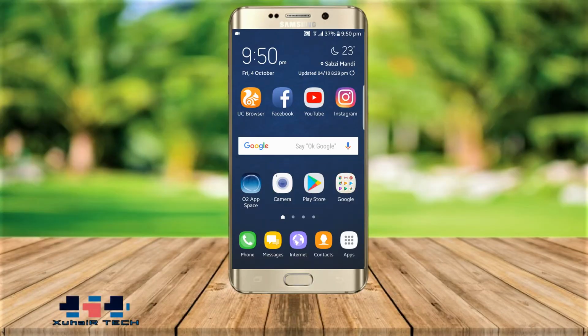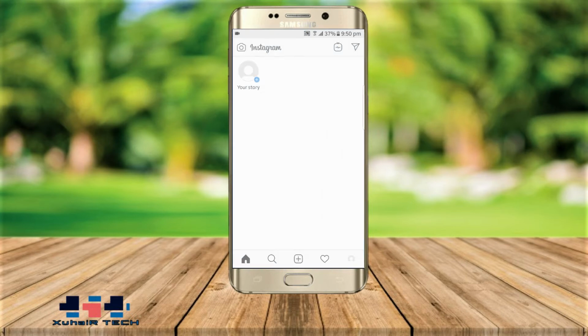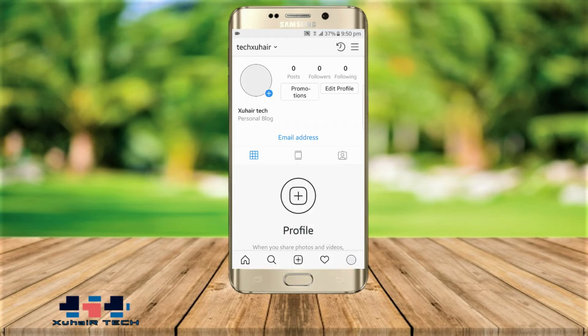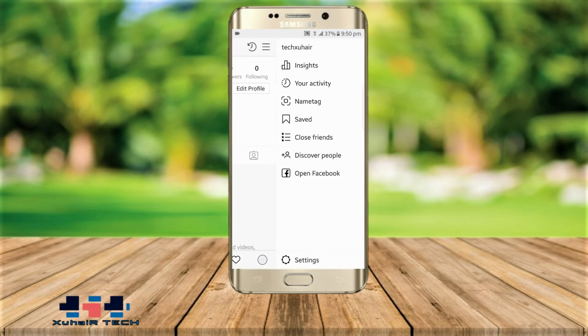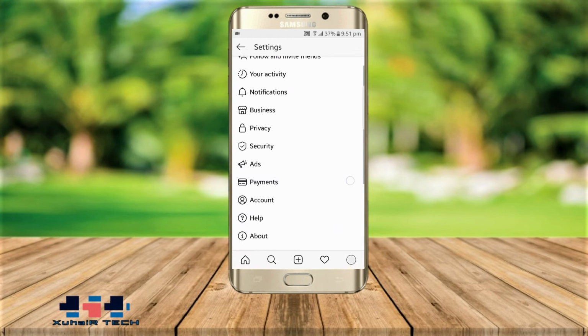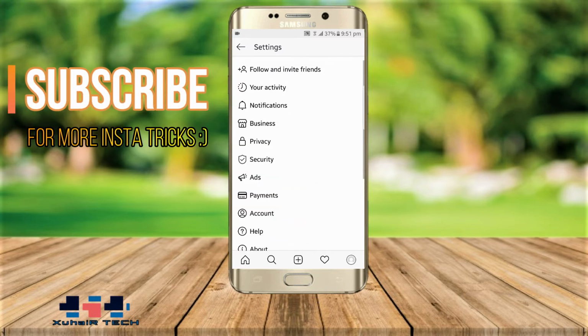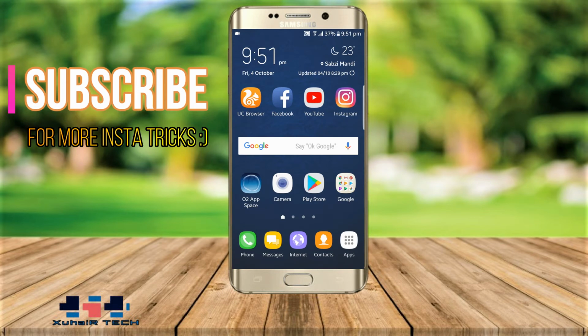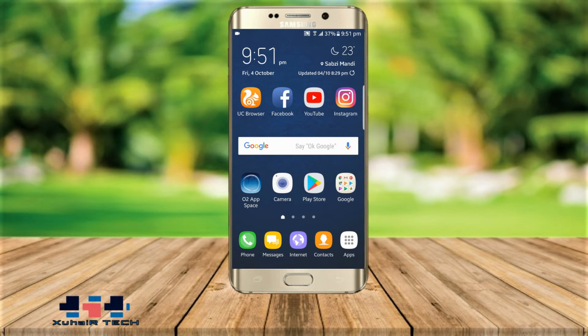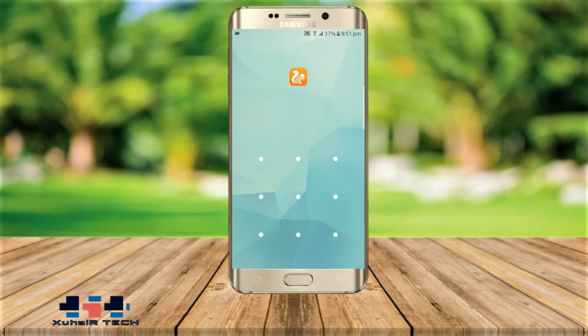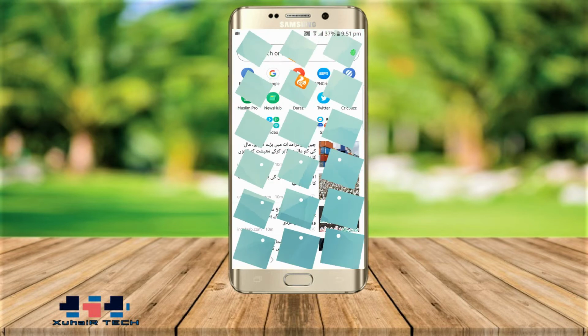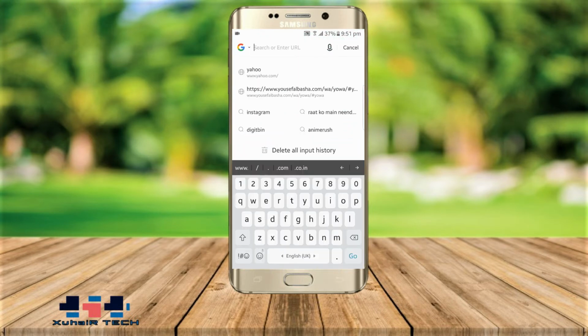First of all, if you open your Instagram account, from here if I go to my profile section and if I go to settings, then here you can see that we have no option for temporarily disabling my account. Okay, so what you have to do is just close this page and open any browser. For example, I will just open UC browser and from here I will go to Instagram.